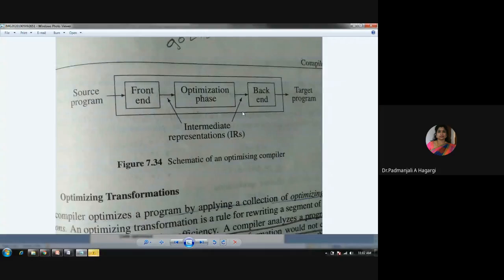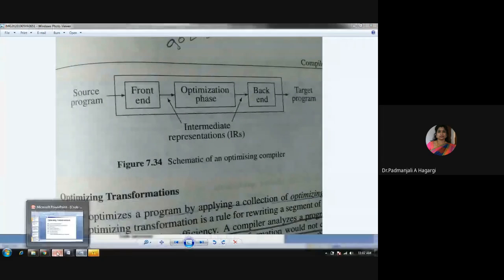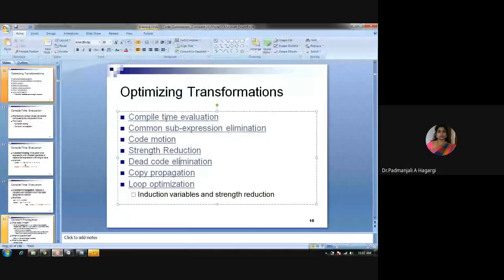So here that is what this figure indicates from the textbook of Dhamdhere, a schematic of optimization of the compiler. So what are the different optimizing transformations? The methods which I have shown you, the 6 to 7 methods, are compile time evaluation, common sub expression, code motion, strength reduction, dead code elimination, copy propagation and loop optimization. In a loop, such as a for loop or do while loop, how can we optimize it, how can we make it lesser?